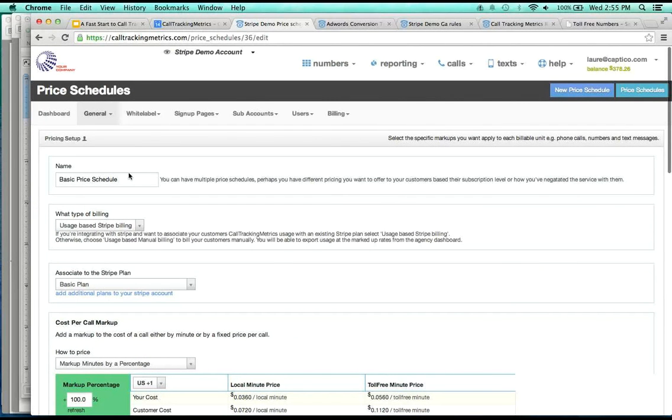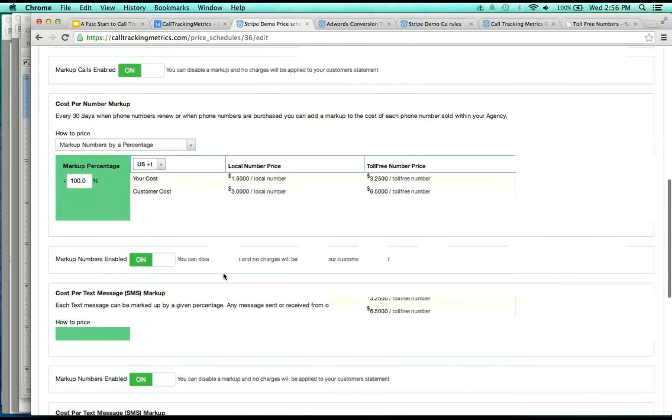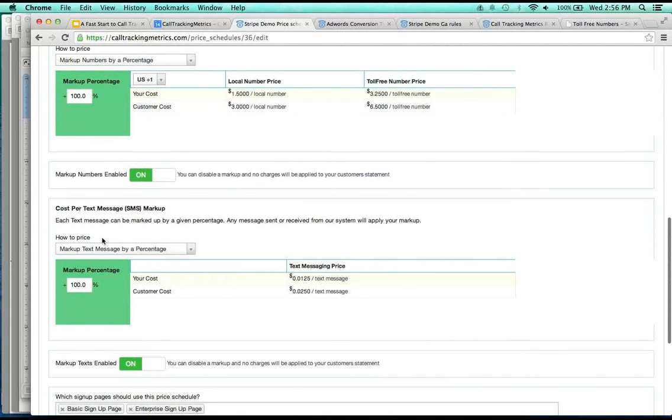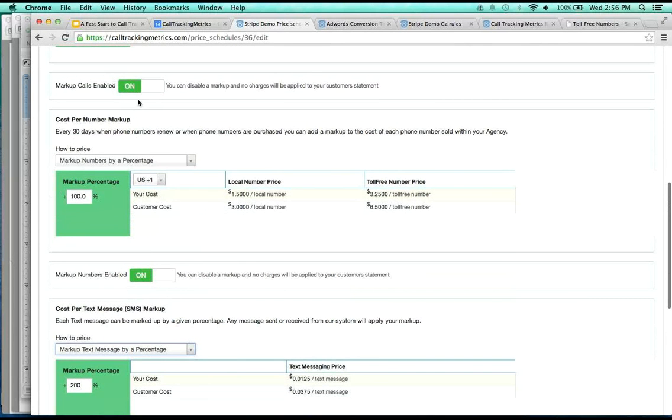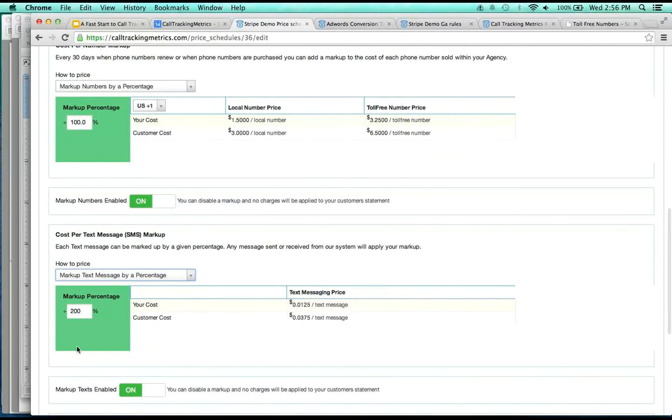So you would name your price schedules as different categories, and you'll notice when you set up your price schedules, you can set prices per call or per number and per text message. You can plug in different markups here to see what you'd want to charge your customers. You could mark up your text messaging cost by a percentage, similar to the way you'd mark up a number or a call based on the number of minutes. This price scheduling interface is where you determine what you want to charge them for each of these categories.